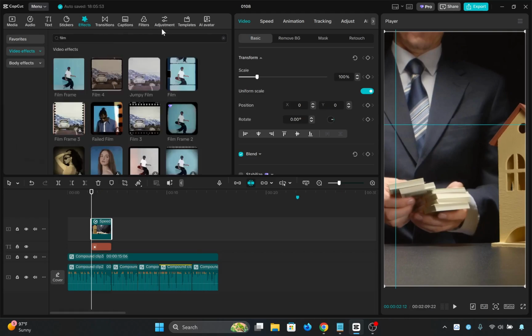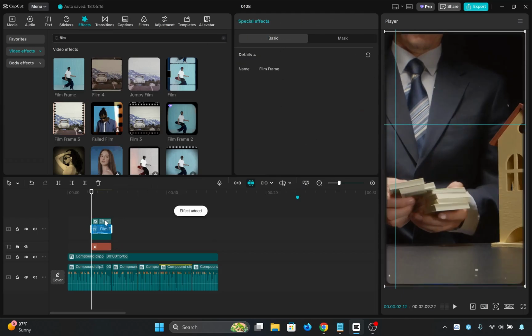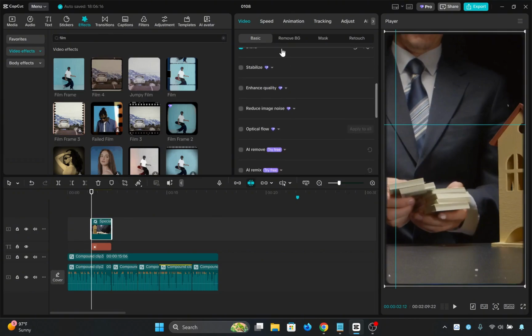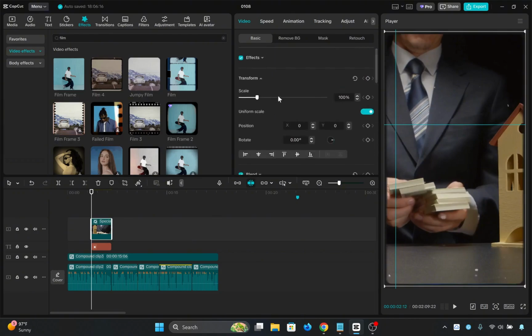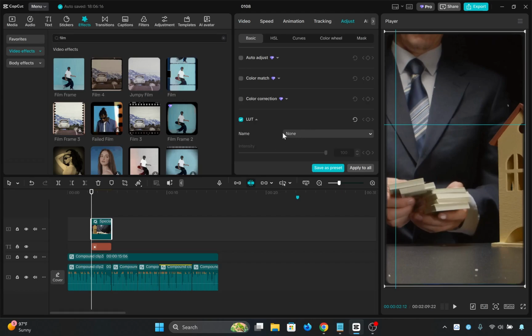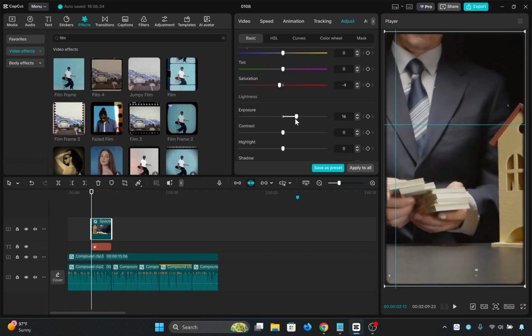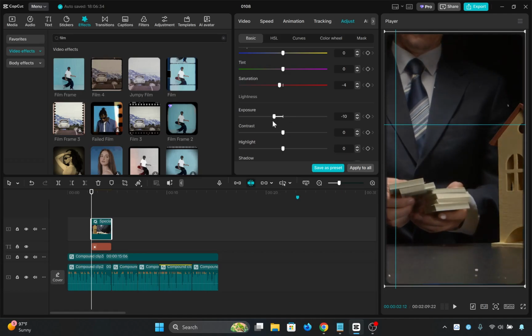Search for film and let's use film frame. Right? You see it's already looking a lot better now. It's looking like something from a movie scene. So you can also go to adjust and reduce the saturation a little bit. Reduce the saturation and the exposure, right? So it's not looking too clear.